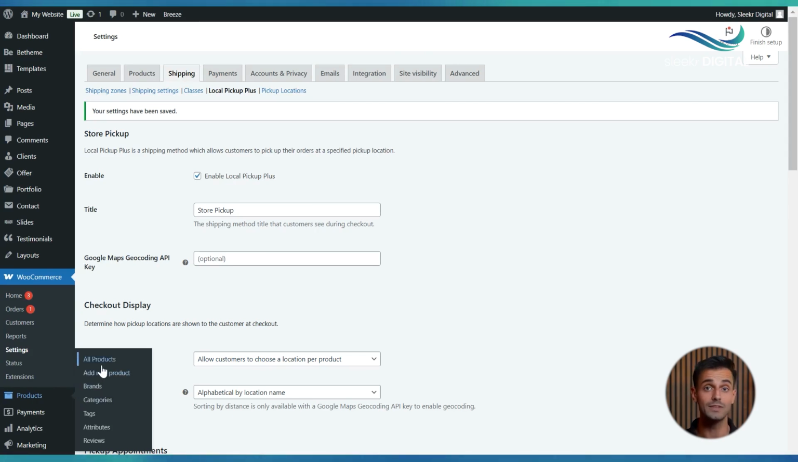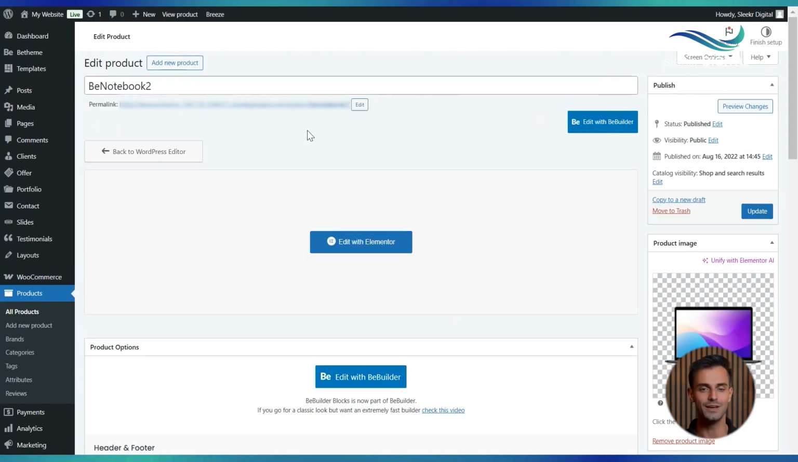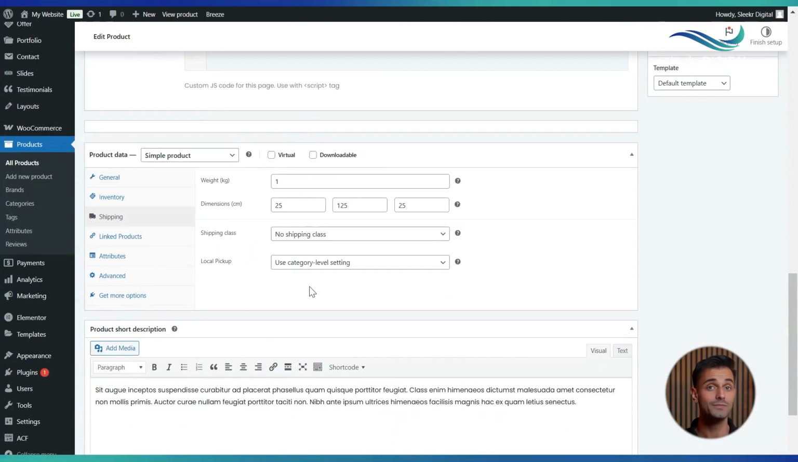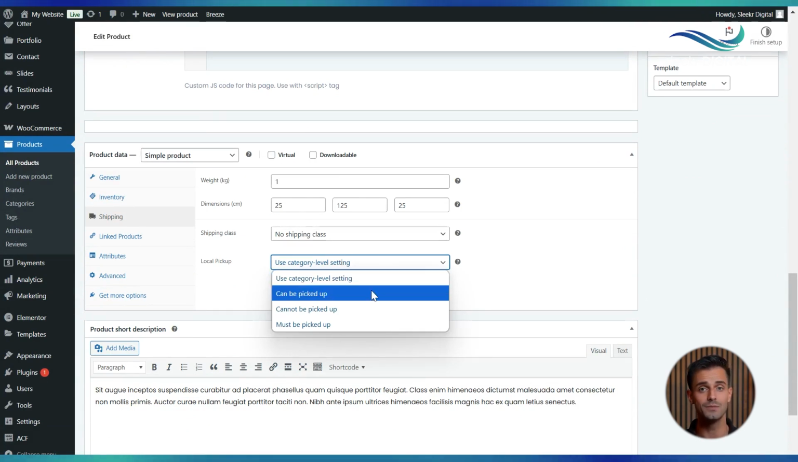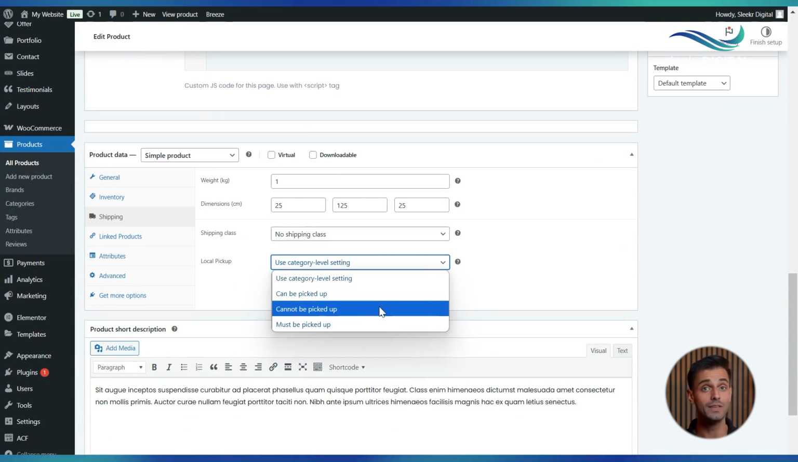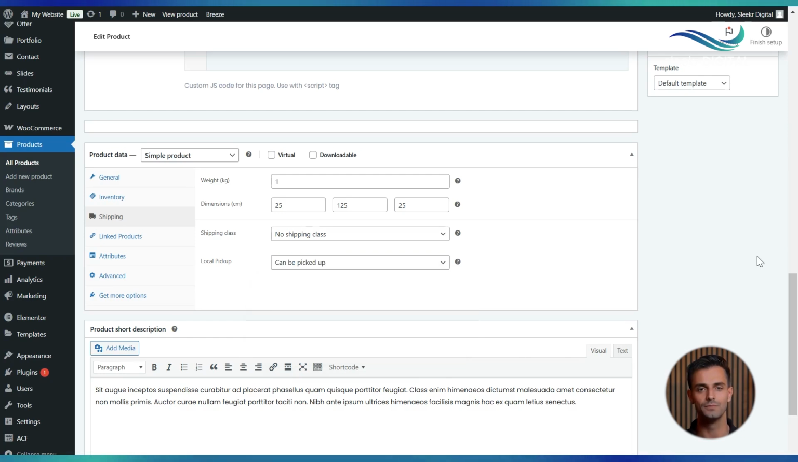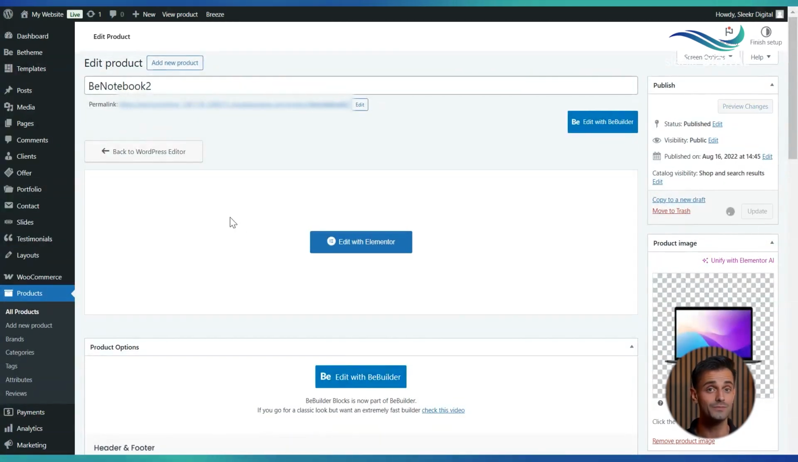Now go to Products and click All Products. Edit a product. Once in the product editor, scroll down to Product Data and click the Shipping tab. Navigate to the Local Pickup field. Choose one of the following options: Can be picked up. Customers can choose shipping or pickup. Cannot be picked up. Item must be shipped. Must be picked up. Item must be collected from a pickup location. Once the settings are edited, scroll up and click the Update button.